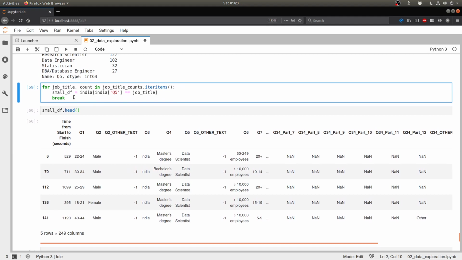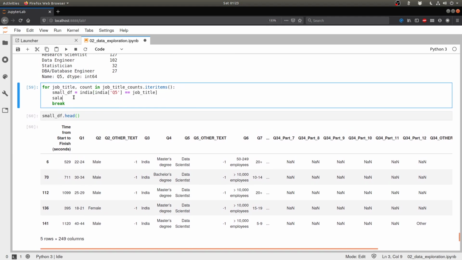Now what I'm going to do is simply pick the salary column, which is small df, and then I can do just Q9 because earlier, as we decided, we are going to use that as the salary. And then I'm just going to do a salary dot sum. You remember that's how you do a salary. But let's break it anyway and see if we can get the salary column properly.